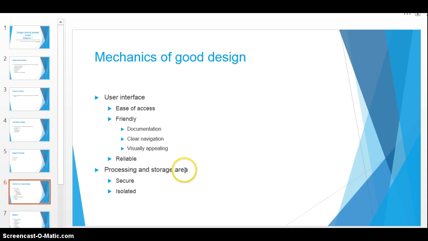The processing and storage area, storage in the sense that it can be energy storage or information storage area, are secure and isolated from the user interface. There are reasons for that, simply because the user really has no purpose to go into that and find out how they are. Furthermore, it's often far more dangerous, or even not a great idea, to have free access into these areas of processing and storage of information or energy.